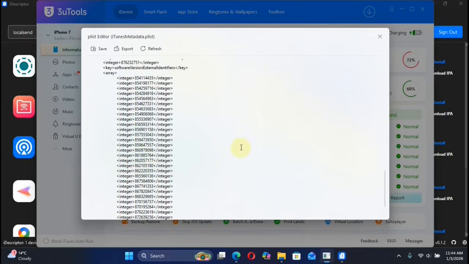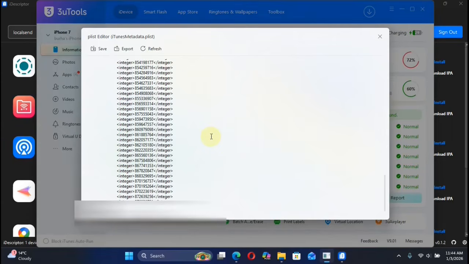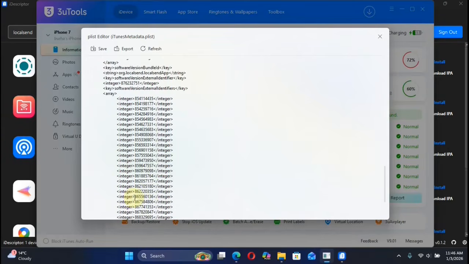Any specific version, if you want to just downgrade it to an older version, you can simply select an older external identifier. So for example, we will take this one. For the app we want to downgrade, we will simply note this and simply put it in Appstore++ so that we can downgrade to an older version with the specific external identifier.